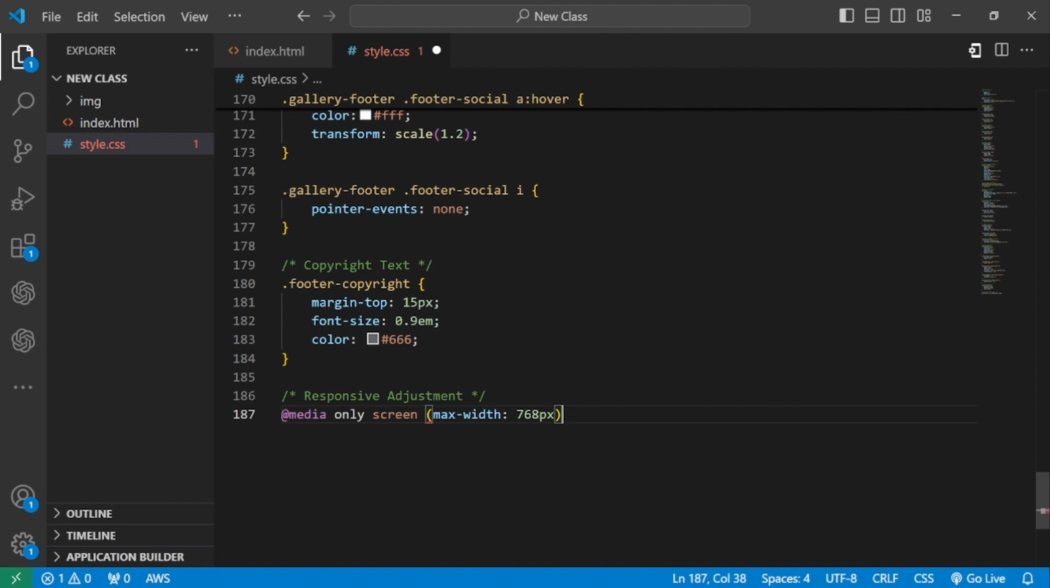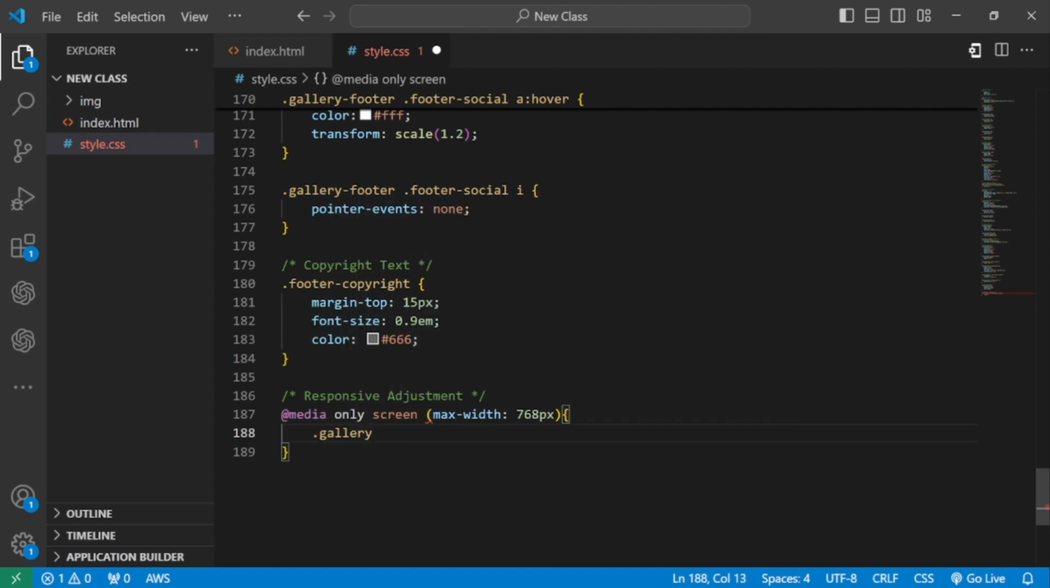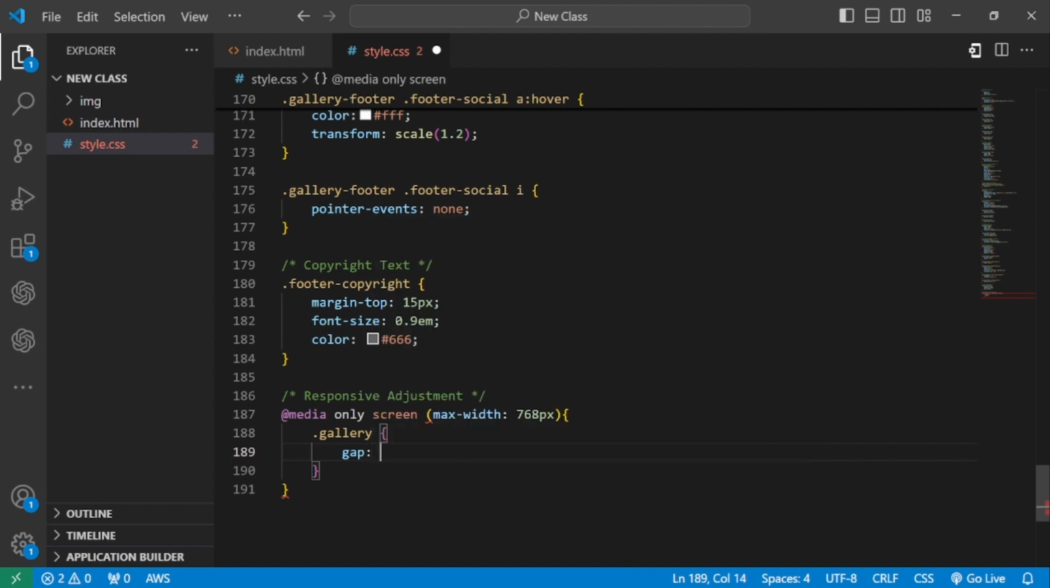And what we're going to do is start targeting the class gallery. We want the class gallery to have this styling of the gap, so it will not be margin all in one place when we are squeezing it or when we are viewing it in a different screen. The gap should be something like 8 px, like this.